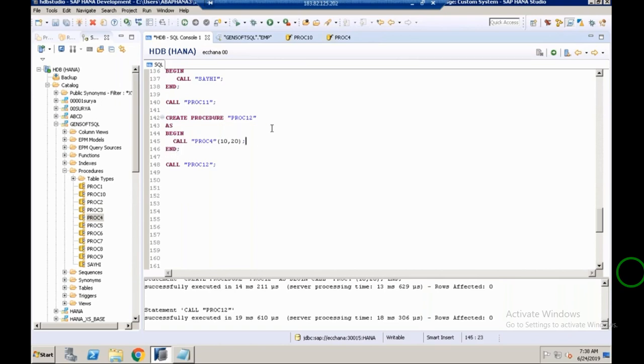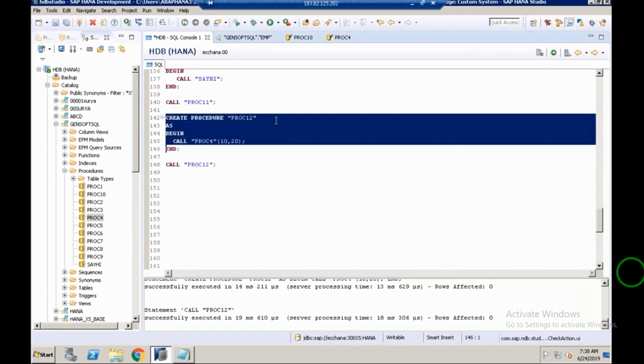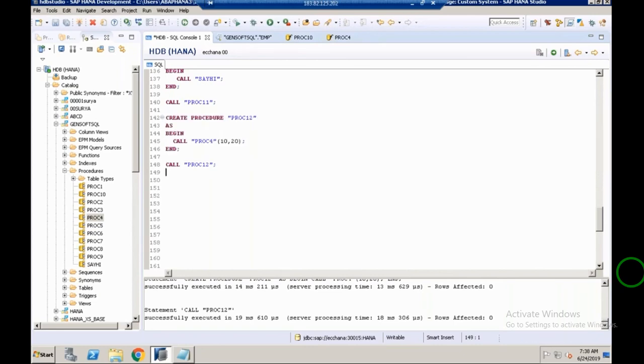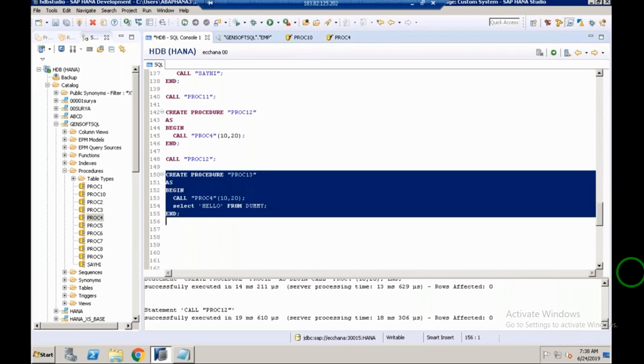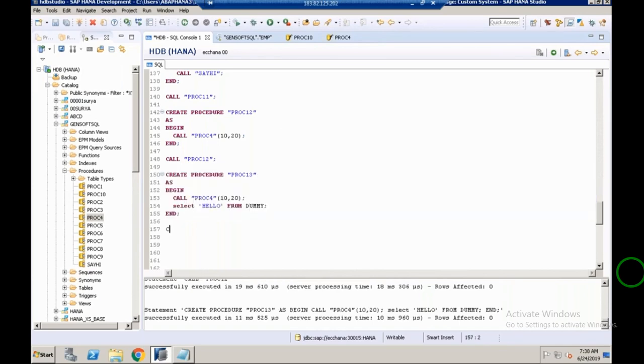Okay, I'll put it in another way also. One second, please. Procedure 13. I'll say here select all from dummy. Let me try to call this. Let me execute this. Procedure got created. I'll try to call procedure 13. Let me execute this, F8.